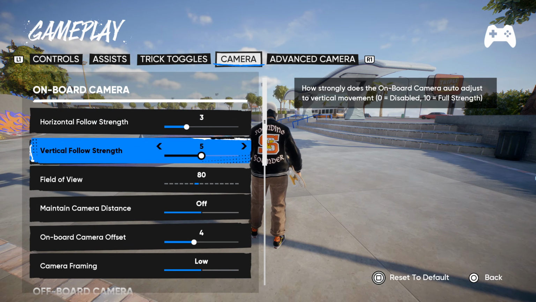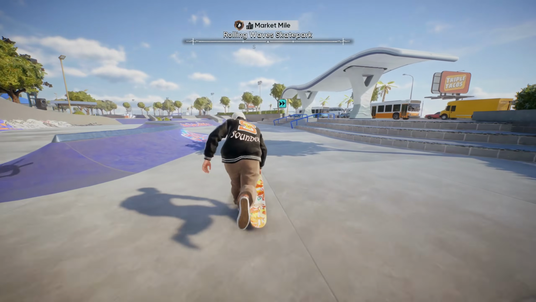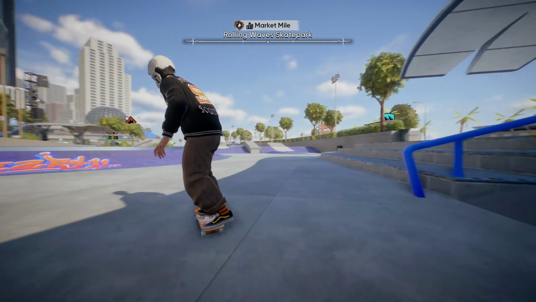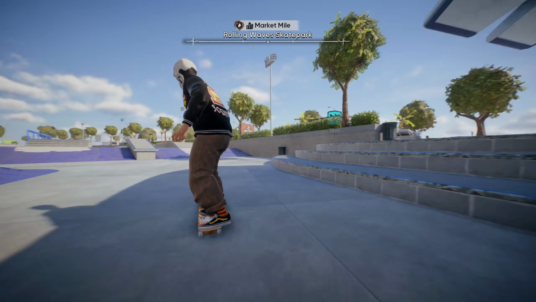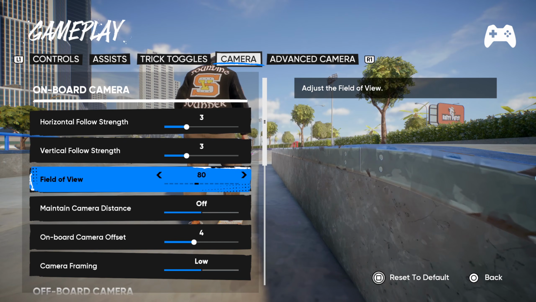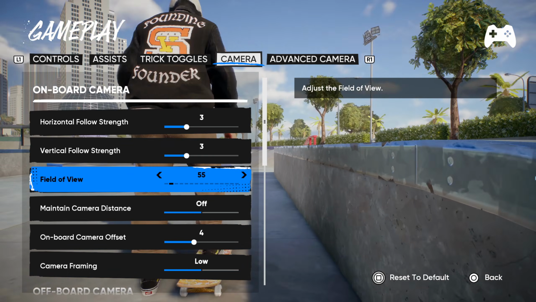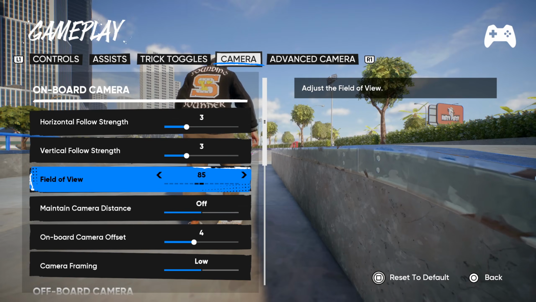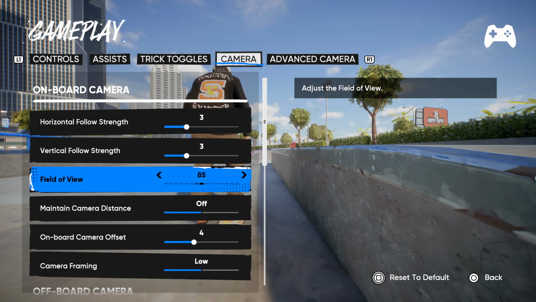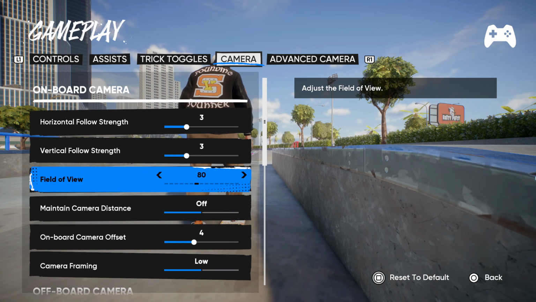But I prefer to be a bit more smooth, so I put it down to 3, which means that when I'm turning, the camera follows slower. And I think this just looks so much better. Then field of view is at 80 for me. This is really personal preference. So this would be 50, this would be 100. The higher the field of view, the more you can see around you. The lower it is, the less you can see around you. But 80 works pretty well.